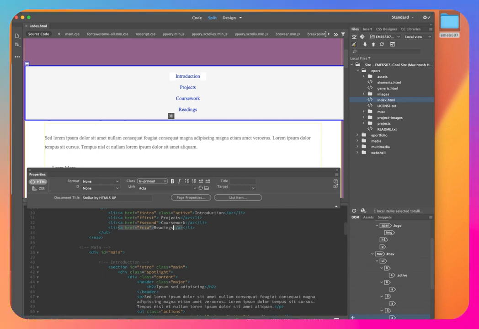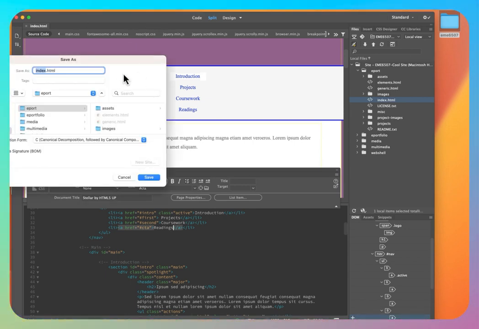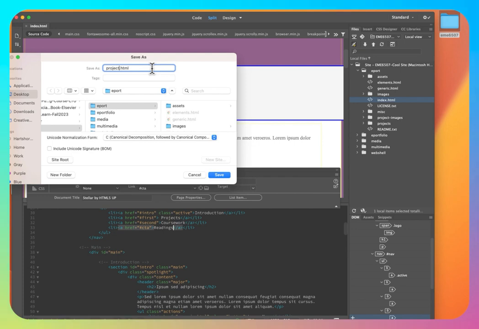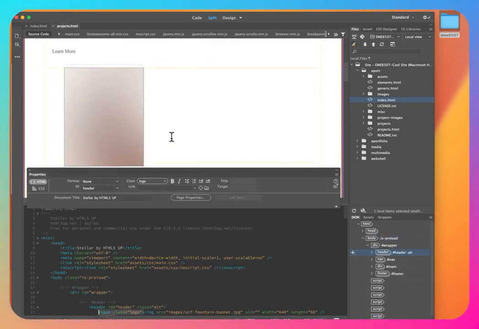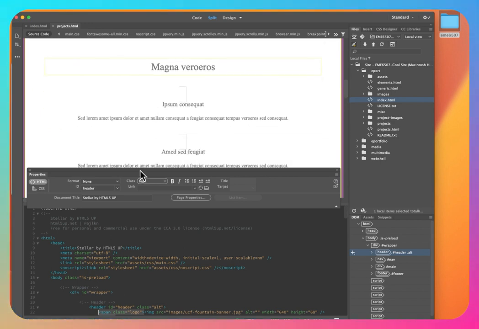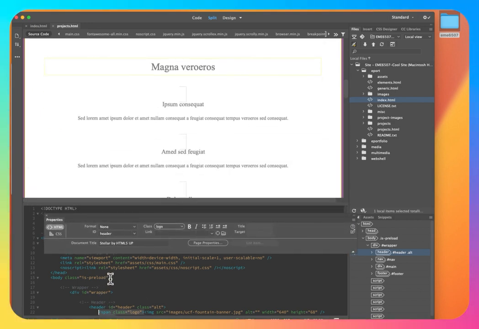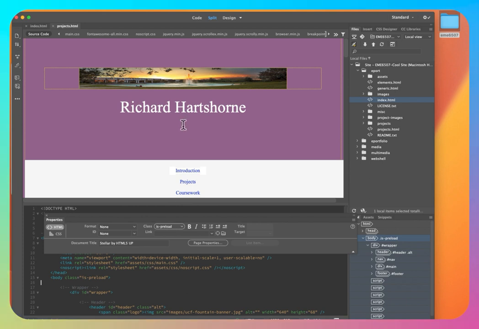And then do file save as, and then just save it as projects. Once you've got it looking like you wanted it to look, then you would go in and modify, as we did before. So playing around with a little bit of the code there is really useful to get you on the right track here.